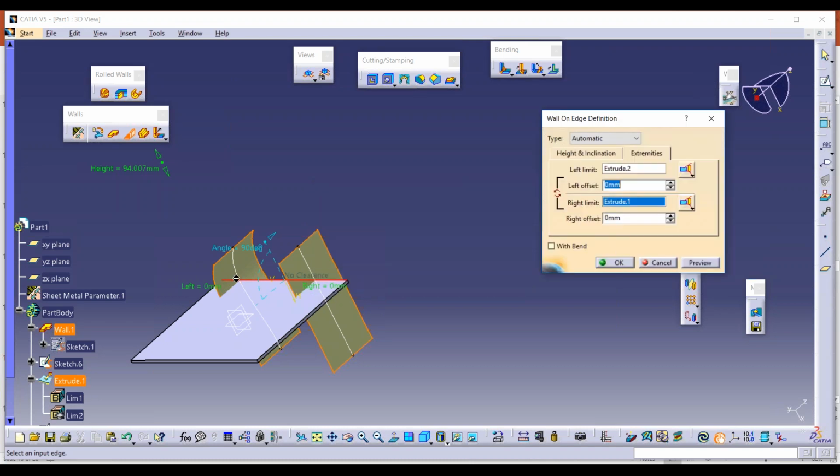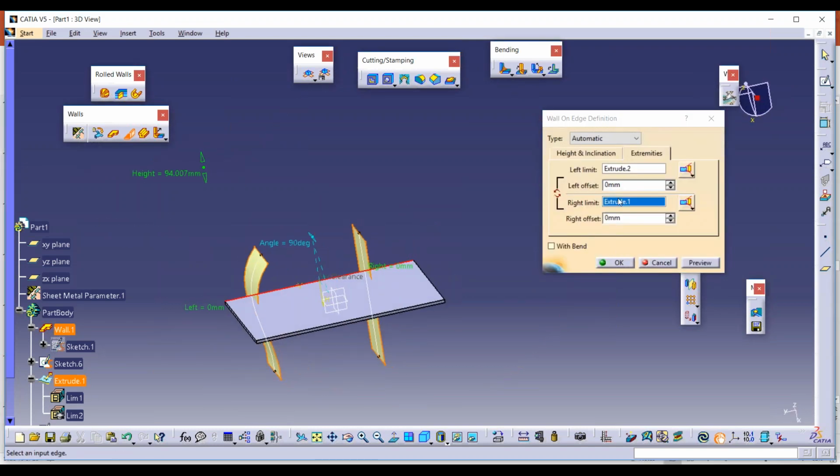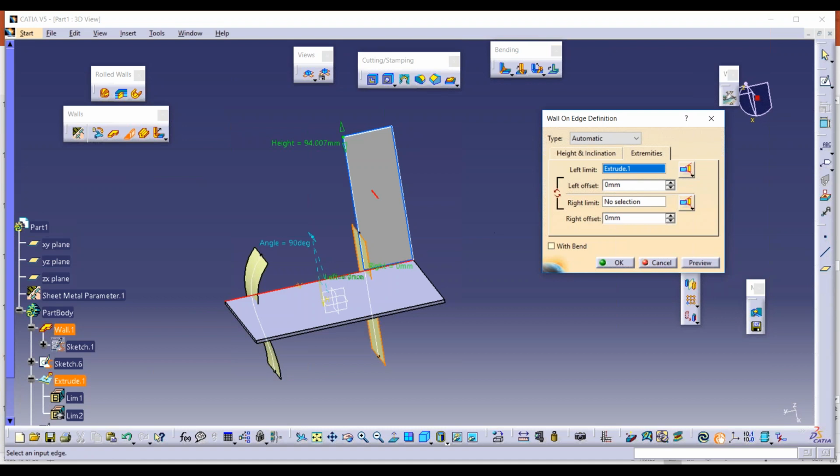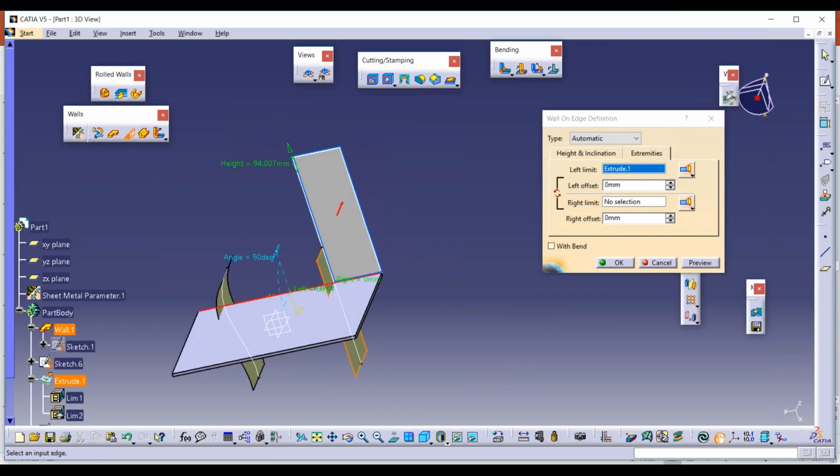Okay. So let me explain with one limit now, and I'll explain these two limits when we are discussing the example. So I'm selecting only one limit. I'm selecting this as a right limit. So when you have this relimitation option, the idea is that you can relimit your wall. Generally it will be the entire length, like here from this start end to this end point.